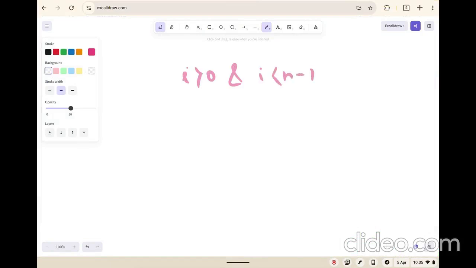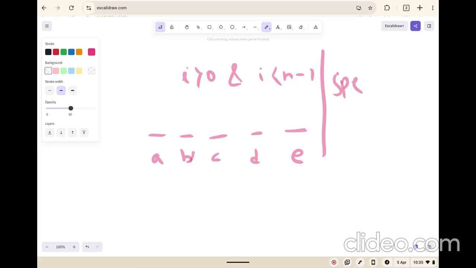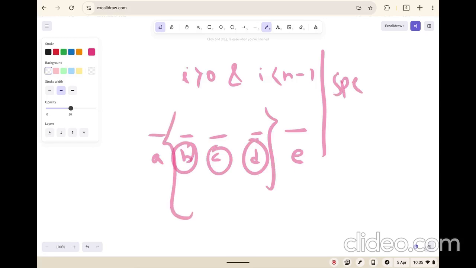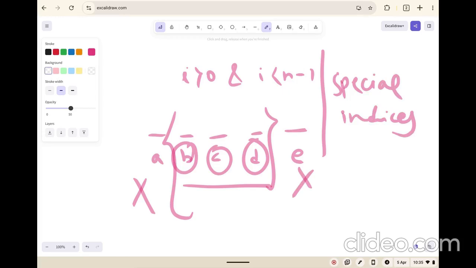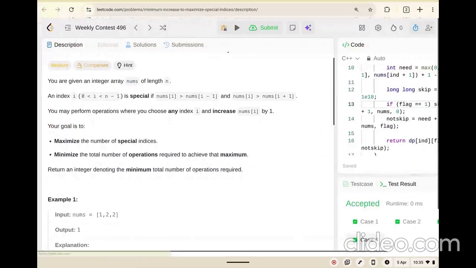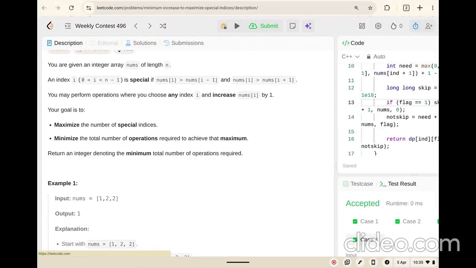So if you had, let's say, these elements a b c d e, then the only contenders for special elements are b, c, and d. Irrespective of what the values are, these are the only contenders. The first and last can't be special indices. All right, let's move to the problem statement again. So these are the special indices.